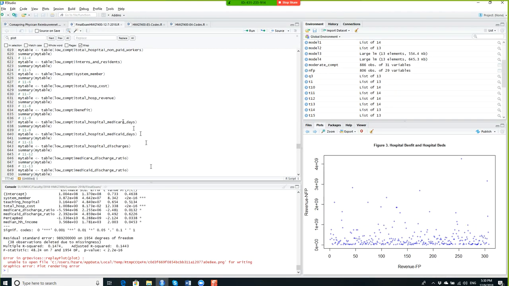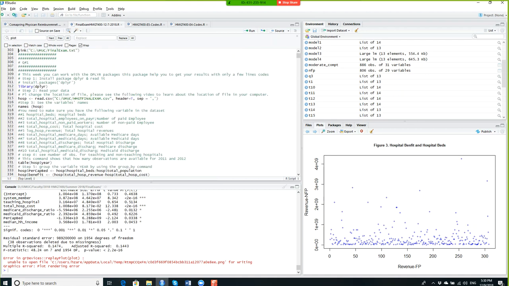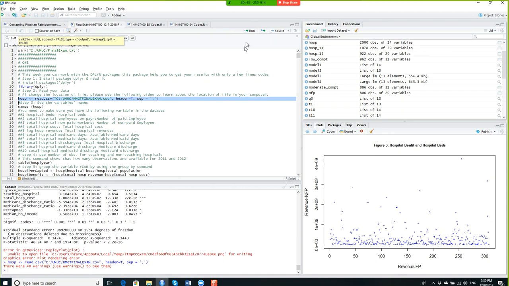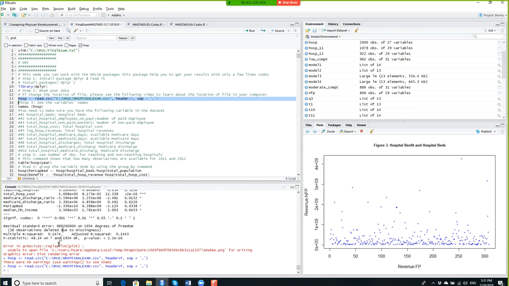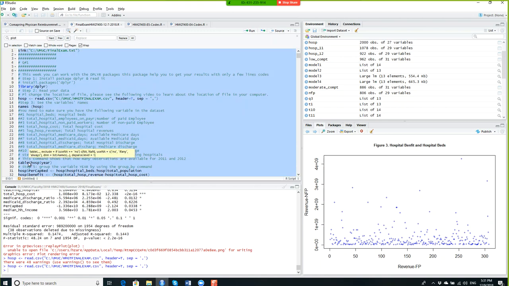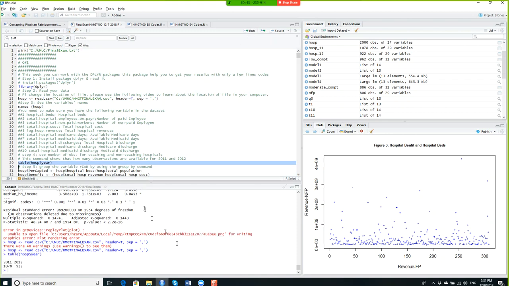Okay, I'm going to the RStudio. This is the RStudio. I'd like to show you first of all about the data. If you go with this data, let me show you something important here. Can you see my screen, correct? This data set has only 2000 observations. Whenever you run this, you can see here HOSP 2000 observations and 27 variables. This is the final exam data set.